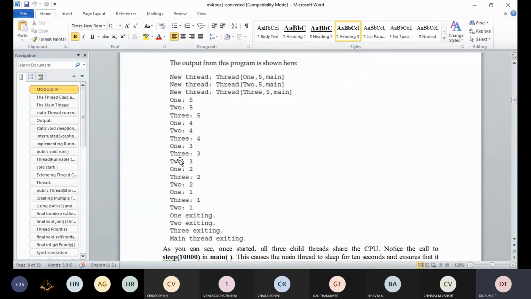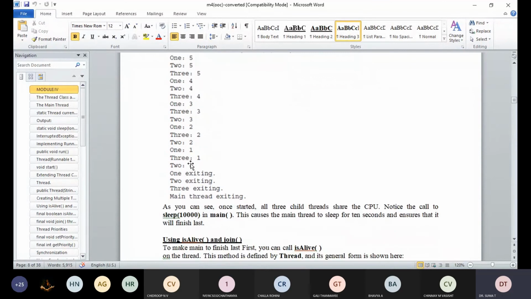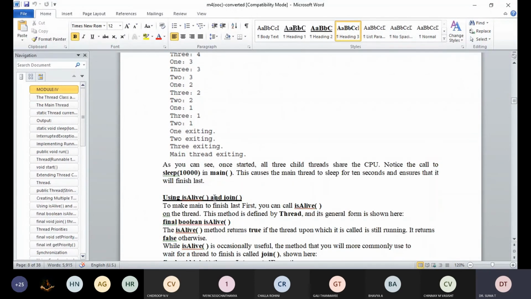Then 3 and 3, and finally the first one is going to exit, the second is going to exit, and finally thread number 3 is going to exit. And as we already know, the main thread is the one which is going to finish all the work, so finally the main thread is going to exit.